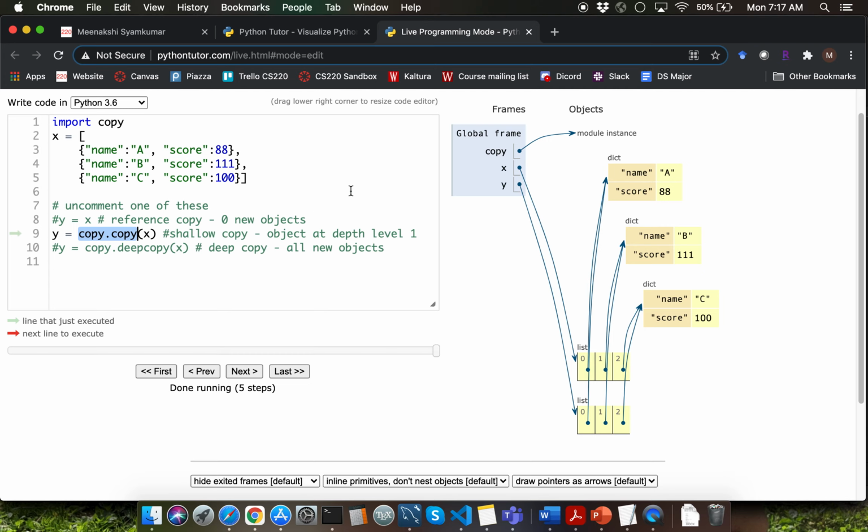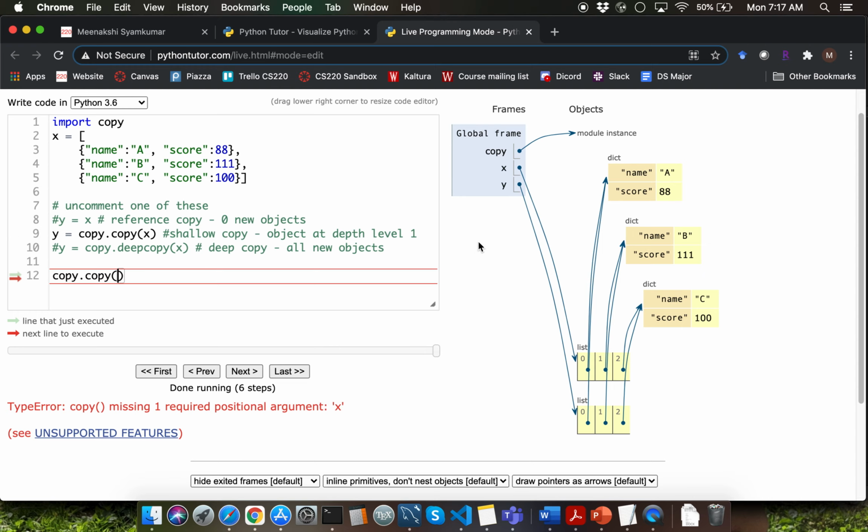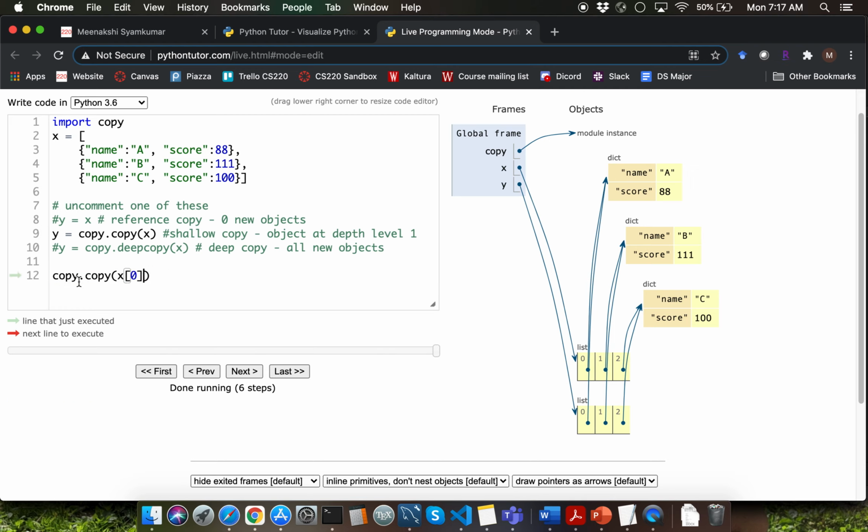Let's say that we want to create a copy of this particular dictionary object instance at depth level 1. First of all, how do you access that dictionary object instance? You'll have to say x of 0 in order to index into this position within the original list object instance. So we'll have to pass x of 0 as argument.